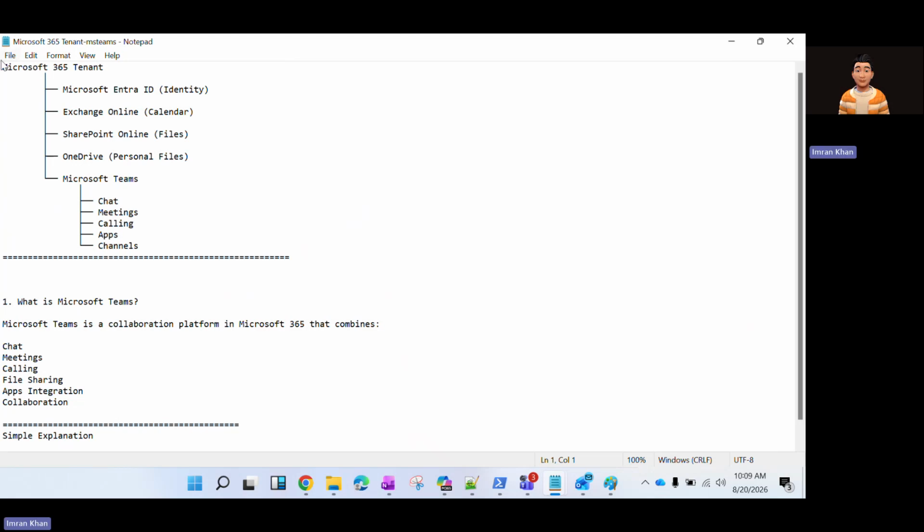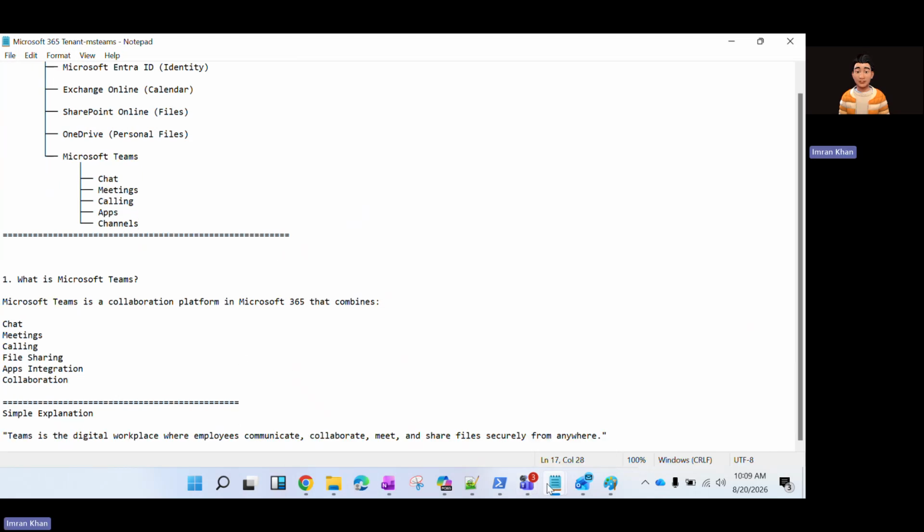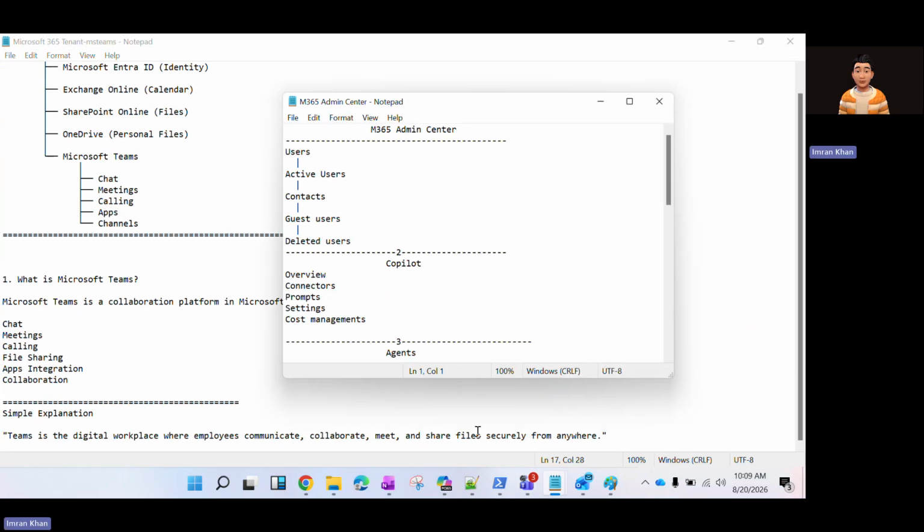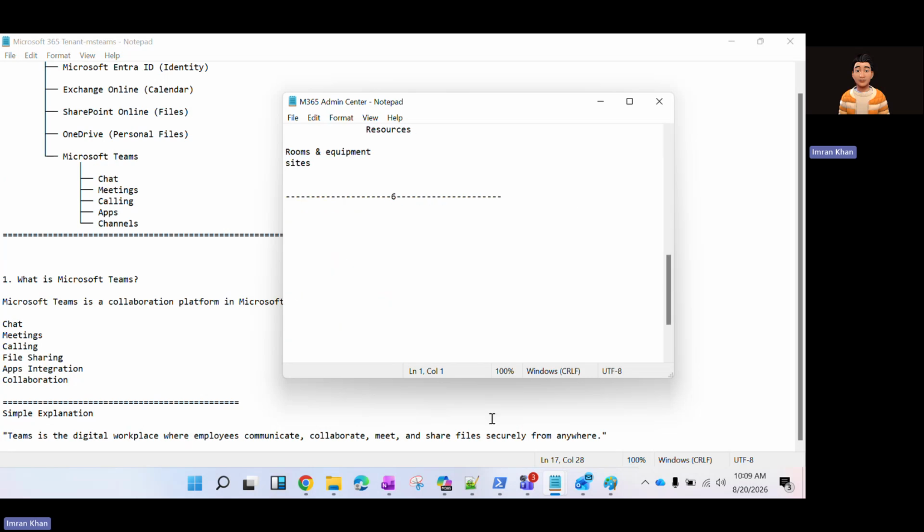So maybe you can see, Microsoft Teams is working with identity for work, Entra, and Exchange for the calendar, SharePoint for files, OneDrive for files. With Microsoft Teams, you can create chat, meeting, calling, application use, and channel. Okay, so I'm just moving to the next, one other document.